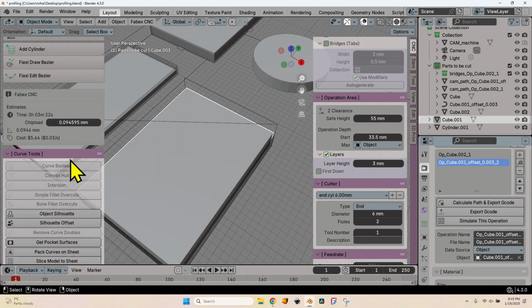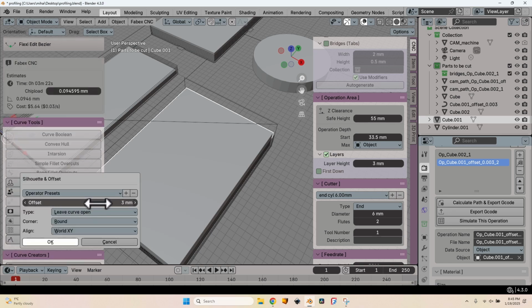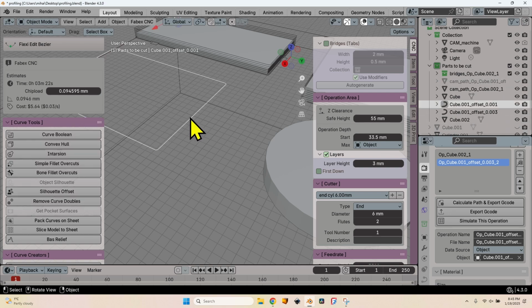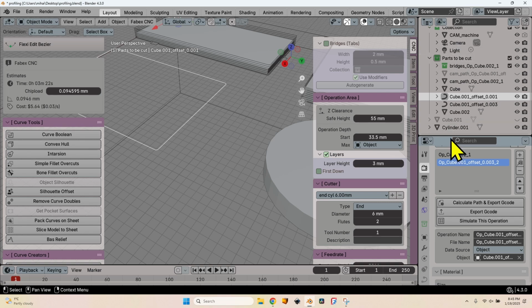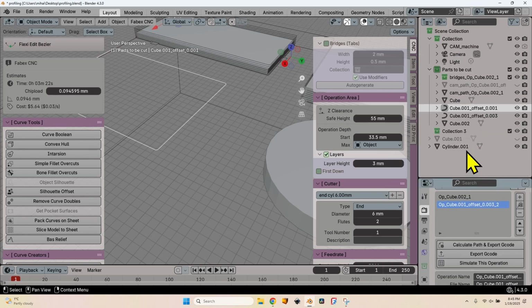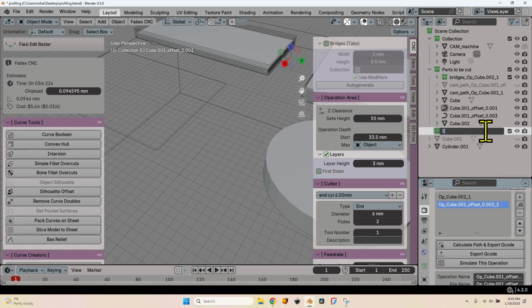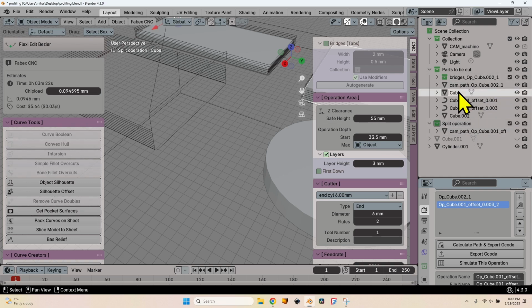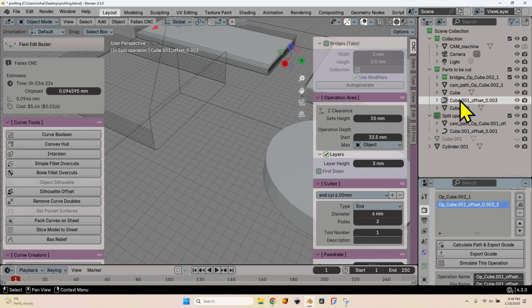For that I'm going to select the cube again, make again a silhouette offset with the same settings, and I will hide some of these objects. For some reason it moved everything inside this collection. I don't want that, so let's enlarge this a little bit, create a new collection, and I'm going to call it split operation. Any object that is created is going to be placed in the last created collection, which is not a good thing because this collection was supposed to have only these two objects that I want to cut and their bridges. So I will move to the split operation the offset line, the second offset line.